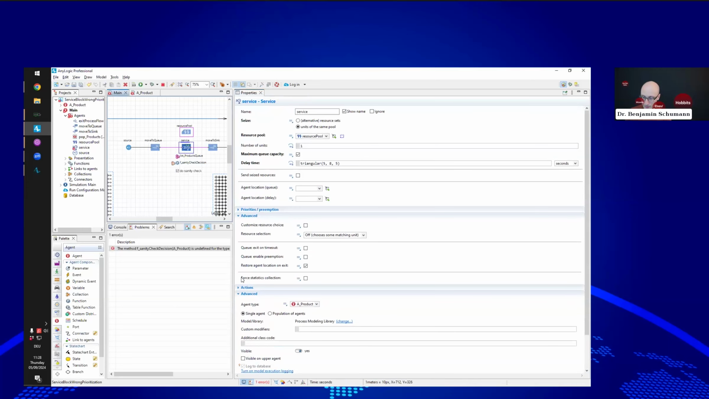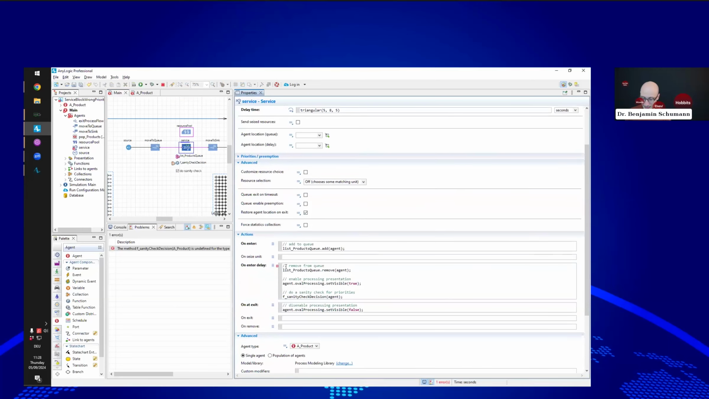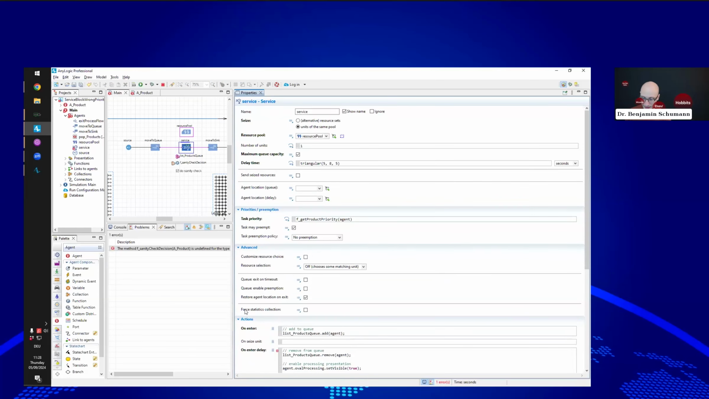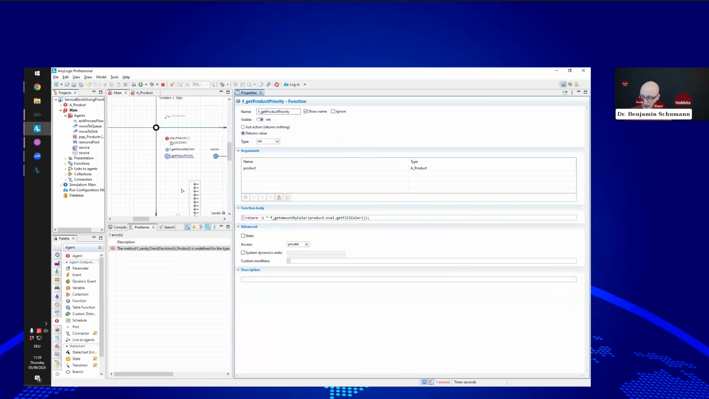Let's explore this block a little bit more. Do we have any other Java code in here? Let's expand all the properties to see everything so we don't miss out on anything. Is there any other special stuff he's doing? They seize one unit. They have a really regular triangular delay time. He does use some task priority. So there is another function, get product priority, which returns something rather weird.